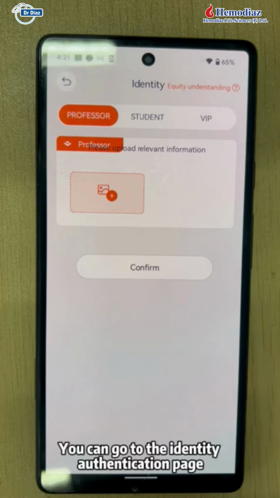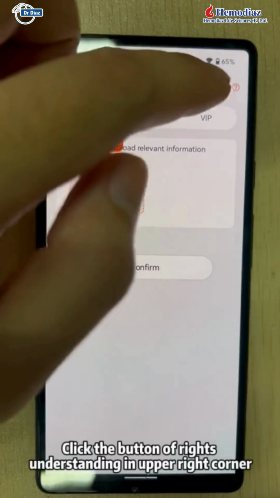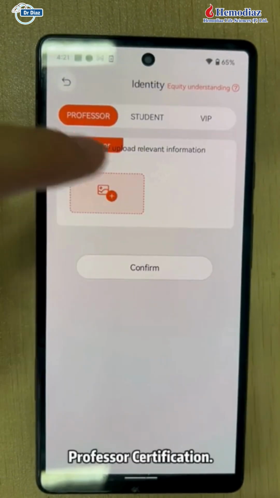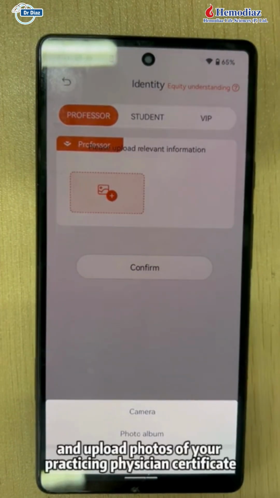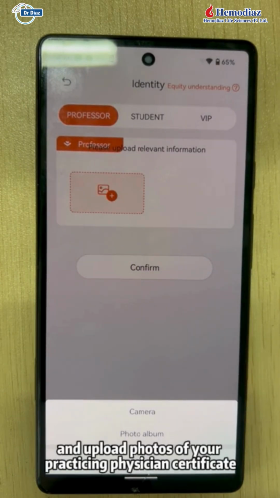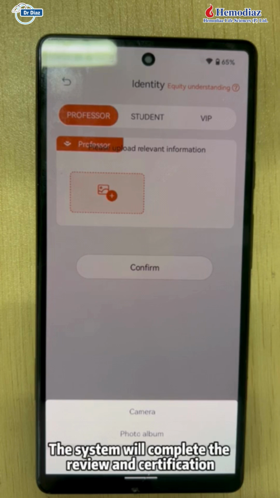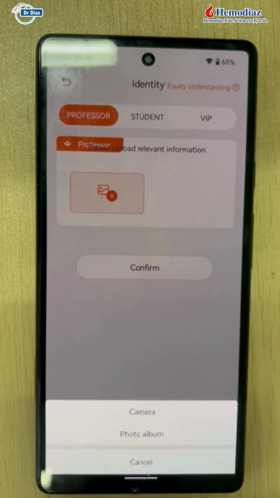You can go to the identity authentication page. Click the button of Rights Understanding in the upper right corner to view them. For professor certification, you need to upload photos of your practicing physician certificate. The system will complete the review and certification within 36 hours.